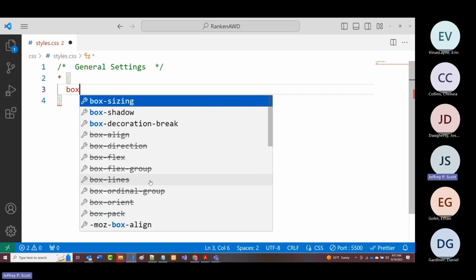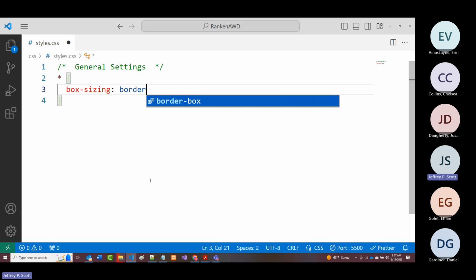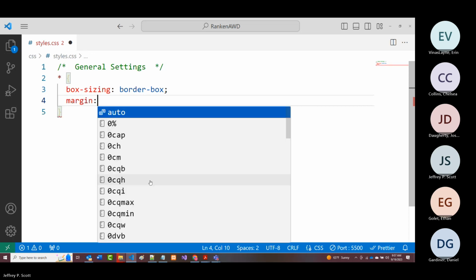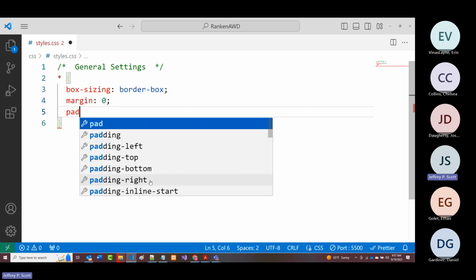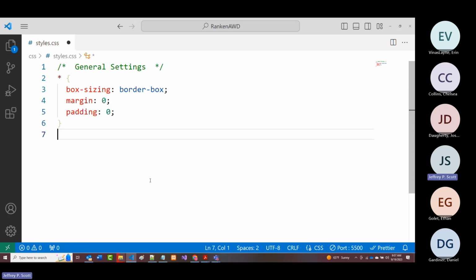First I'm going to start with that universal selector. I'm going to say box-sizing: border-box, no margin, no padding. Right now it would look a little more pushed over if I ran it, but that's fine the way it is.